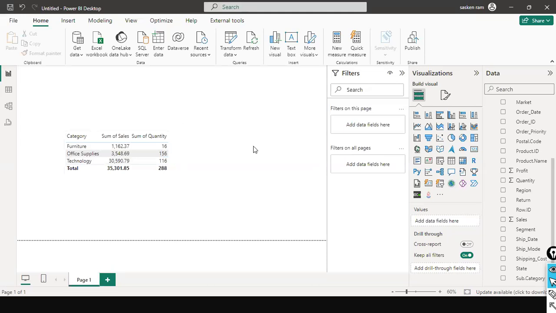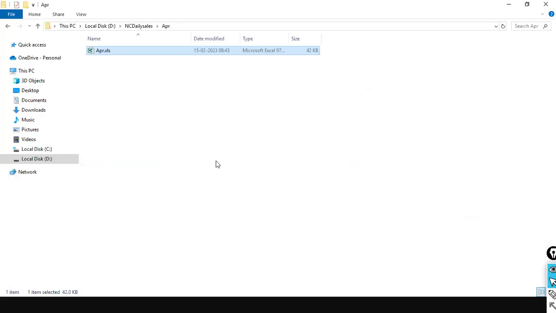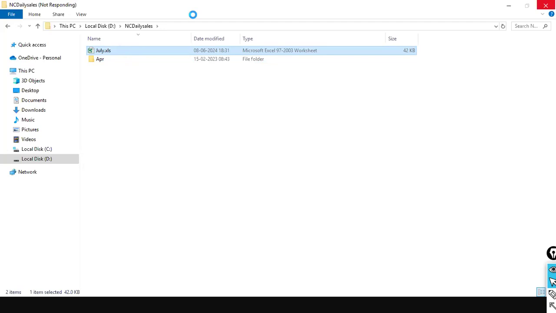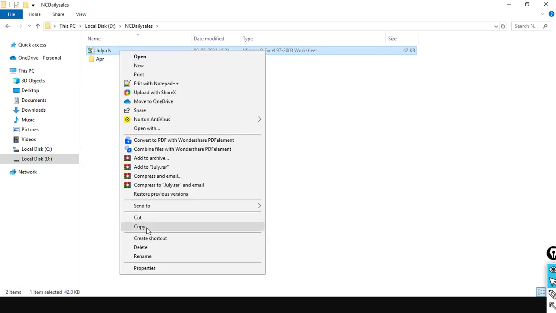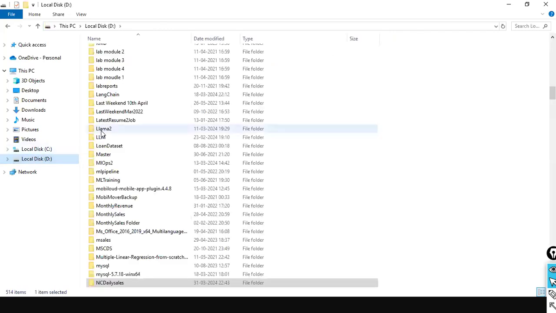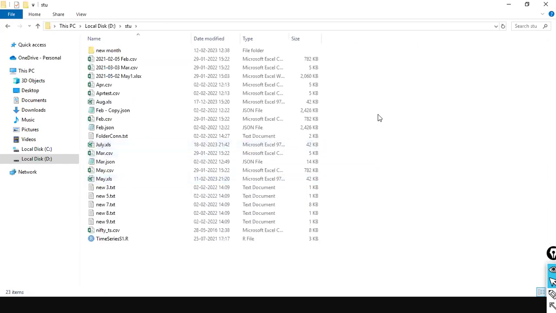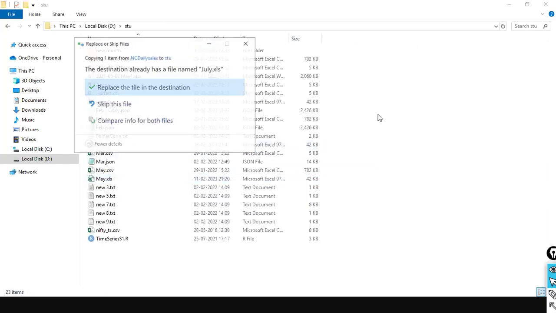Now what I do is I go back to my operating system folder. I click on the daily sales. And now I select the july.xls file. Why is it taking a longer time? Or else I do Control C. Yeah, I'll just copy this file, and in the D drive I have another folder called Stu. This is kind of a backup folder. So here I just put the July file.